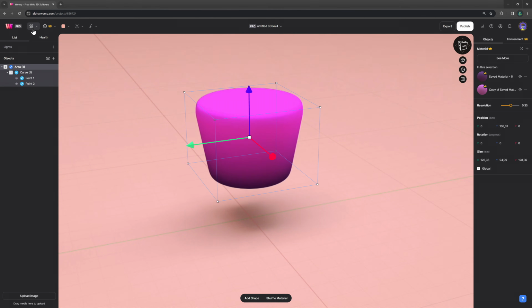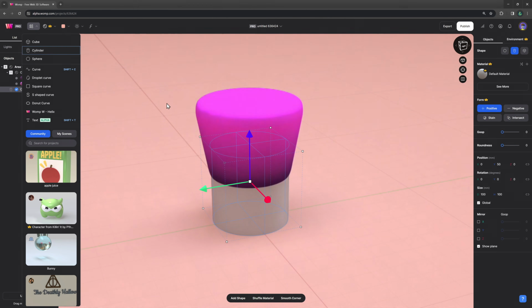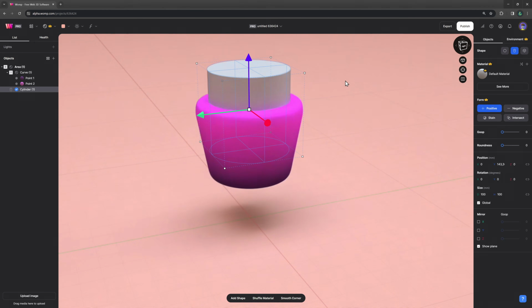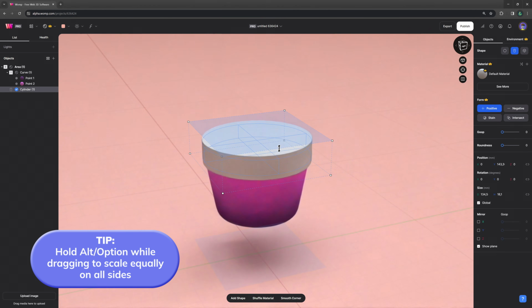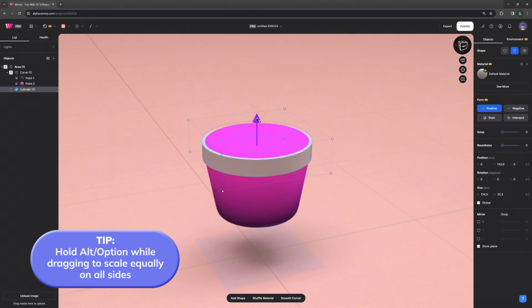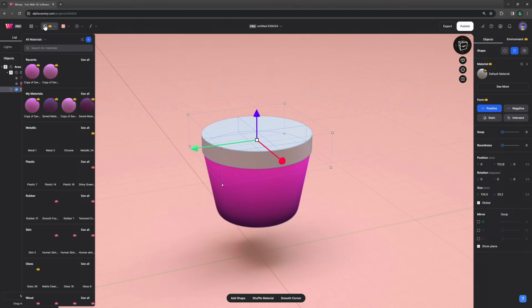To create the upper ring, we can bring out a new cylinder shape from the top bar menu, scale it from the center as well as using the stretch buttons, and then apply our saved material also from the top bar menu.